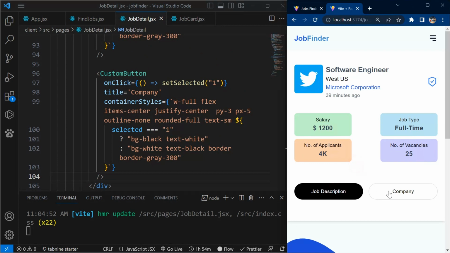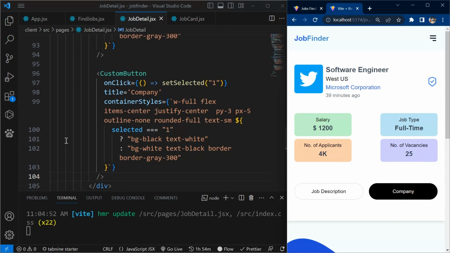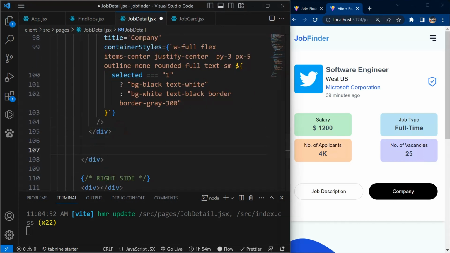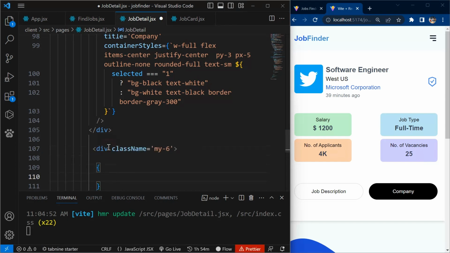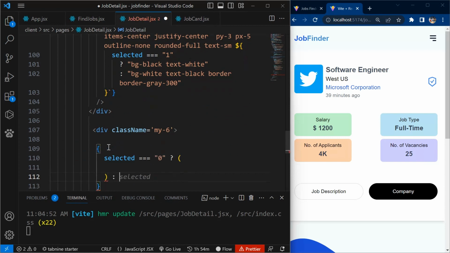We've created it over and over again, and now we are using the onClick event to set the selected to either 0 or not, and we are just changing the background color based on the selected. So if the selected is 0, we have a different background color, so we'll just duplicate it twice. One will be for description, the other will be for company.